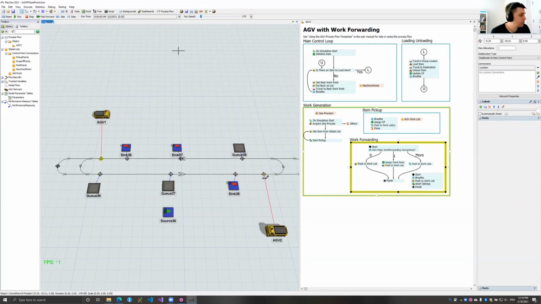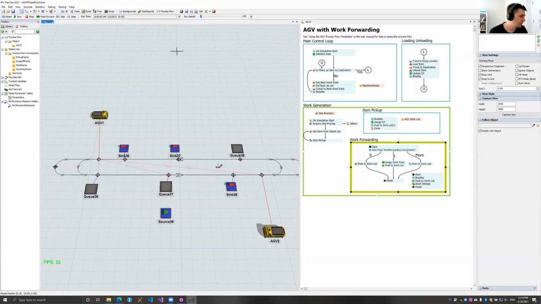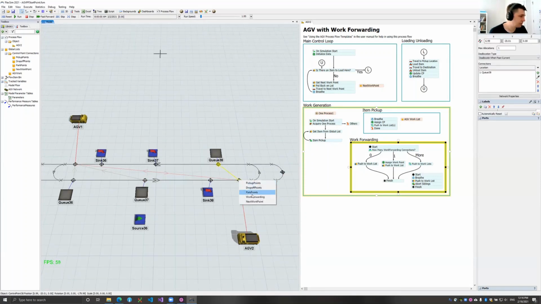Okay, so I'm going to connect from this work point to this work point and say that is my next work point, and then I'm going to connect from this work point to this work point and say that's my next work point. So essentially they're just going from here to here and back again. Okay, then I'm going to forward my work to one of those work points. So I connect from this control point to this control point, and I say work forwarding. From this control point to this control point, work forwarding. And from this control point to this control point, work forwarding.